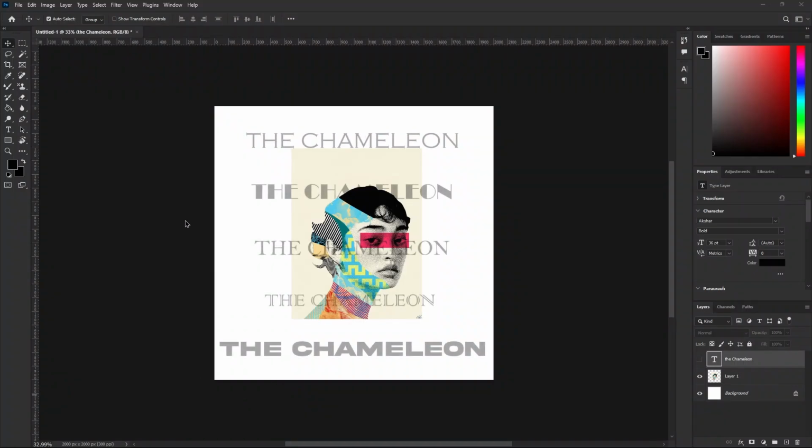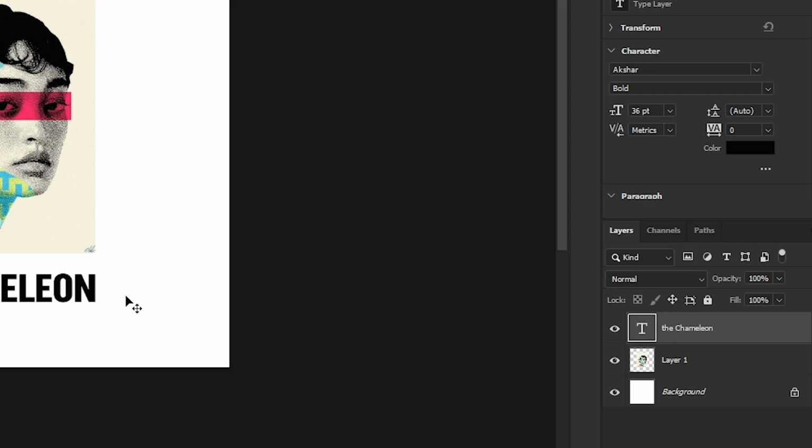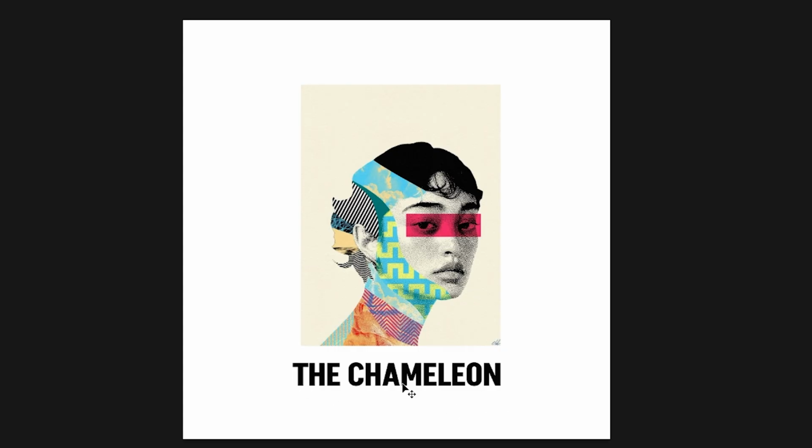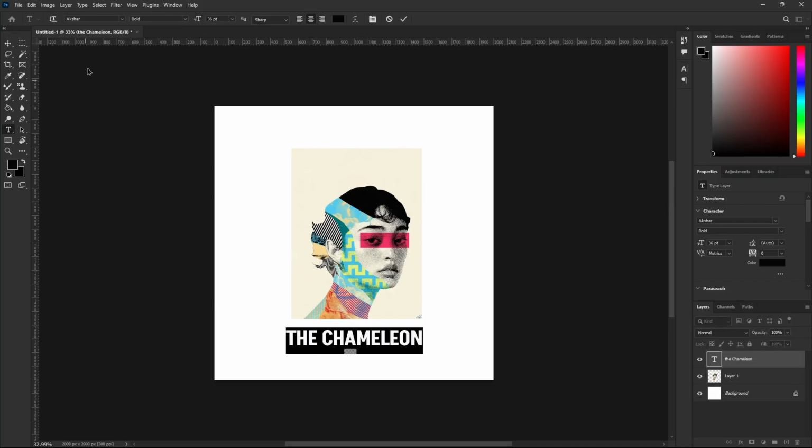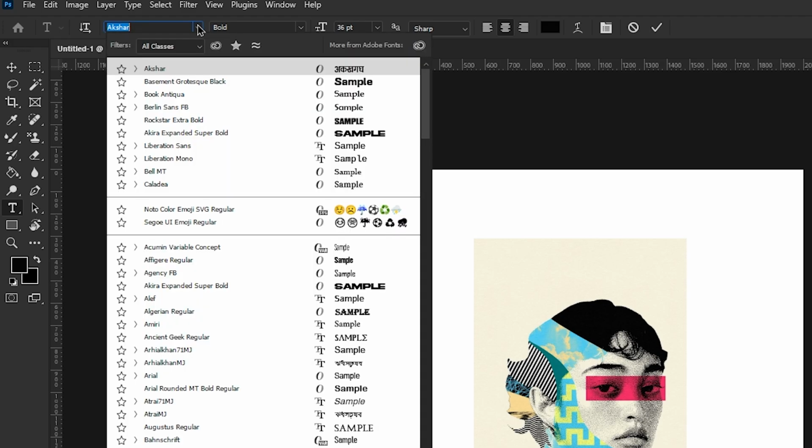Today I'm gonna show you how to upload any font in Photoshop. So this is our project and I have typed something called the chameleon. Now select the text and on the top left corner you will see a text bar.